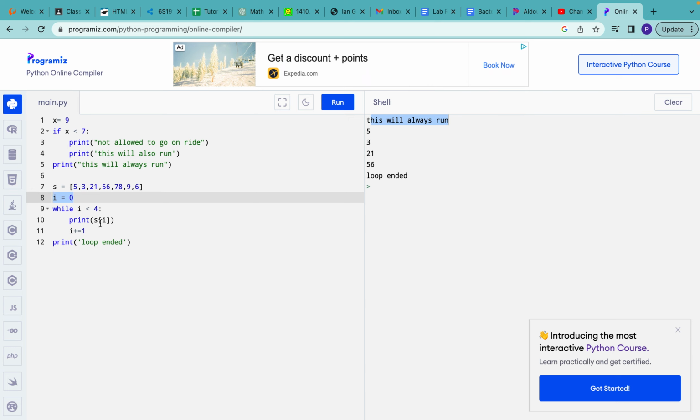And what does this loop do? It starts off with indexing every element in this array. It starts off with i being 0. So then it prints the 5. Then it prints the 3. Then it prints the 4. Then it prints the 21. Then it prints the 56. Actually, since i only goes up to 4, this is the third value. This is 0, 1, 2, 3, right? i is 3 here. Then i becomes 4, and then it goes back up. 4 is not less than 4. The loop ends, and it prints loop ended. Okay, this is the idea behind control flow.